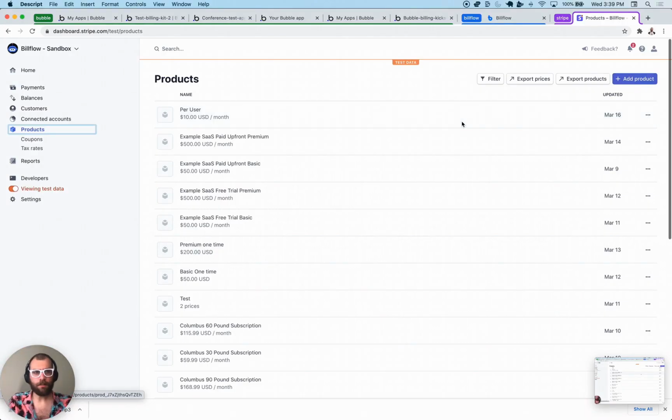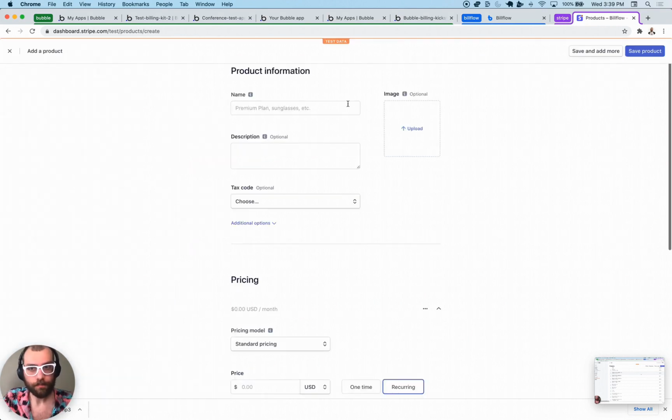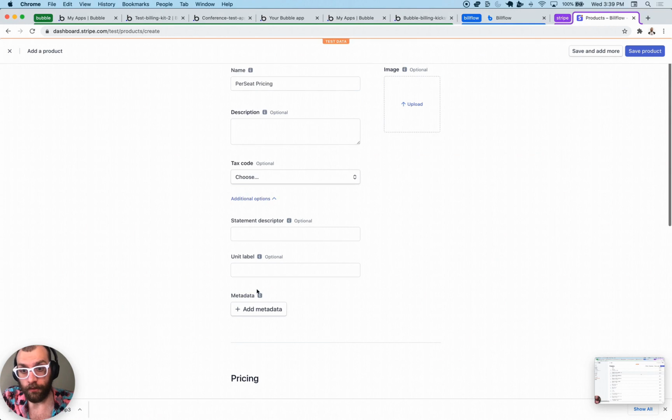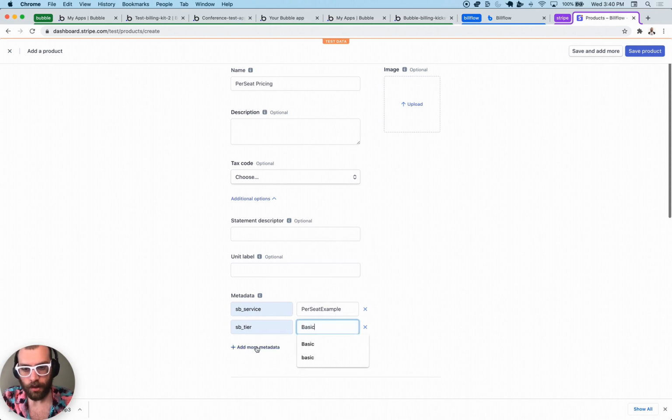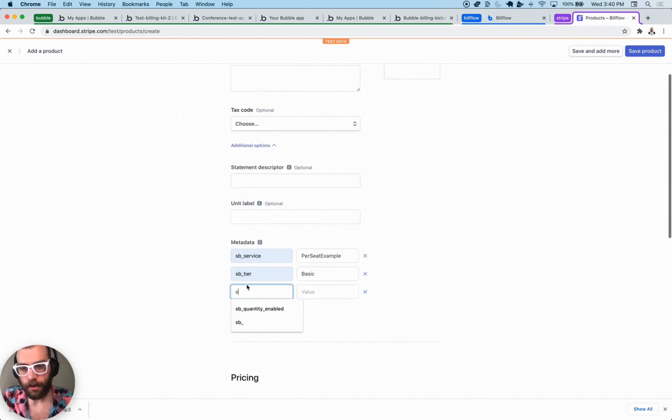All right, so our Stripe configuration is going to be very straightforward. Let's go ahead and just create a brand new product here. We're going to call it per seat pricing. And to get Billflow working, we're going to need to add a couple pieces of metadata. So we're just going to call it per seat example. Let's add SB tier equal to basic. And then one last thing, to get the quantity working, we need to do SB quantity enable true.